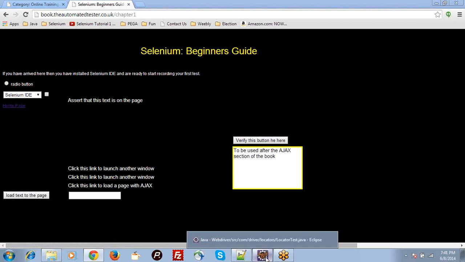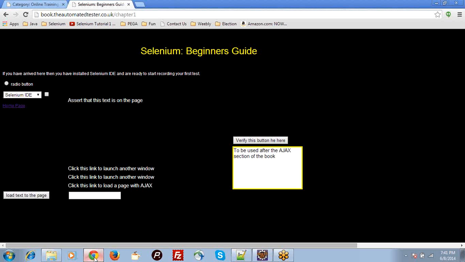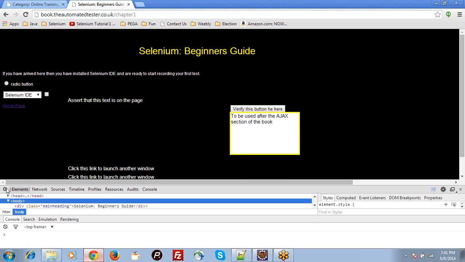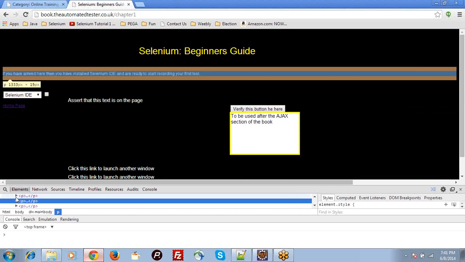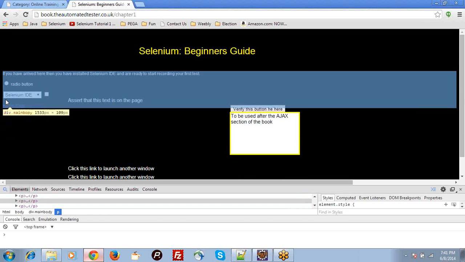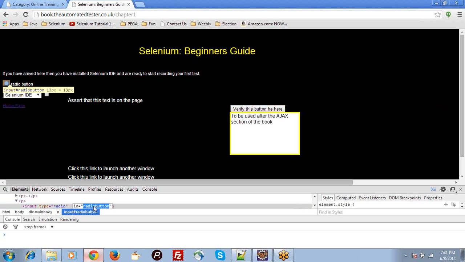So now we'll have to identify buttons using ID. If you see this radio button, this radio button ID is radio button.